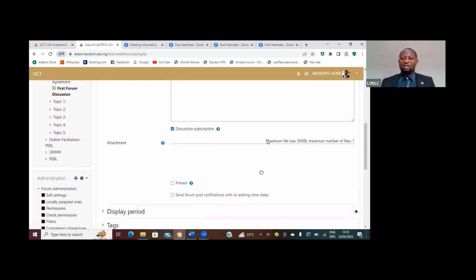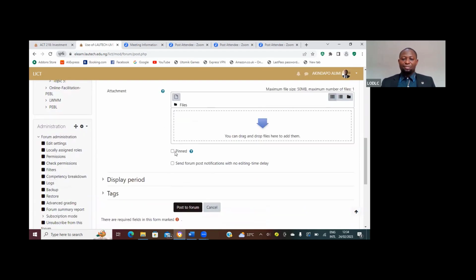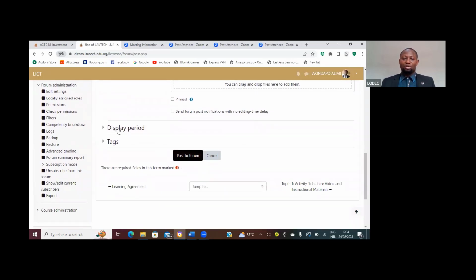So here, look at it. Maximum file size 50 MB, maximum number of files, one. So the student cannot add more than one file here, and the size has been set to 50 MB. So no matter the size of that particular file, it cannot be more than 50 MB. The student can attach a file here. You can pin your post. You can send forum post notification with no editing time delay. Then post to forum.